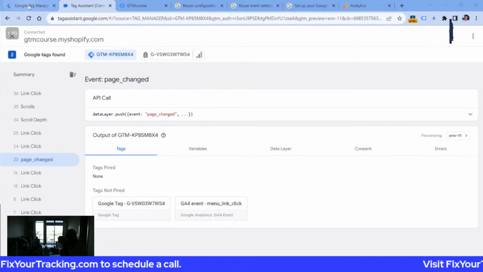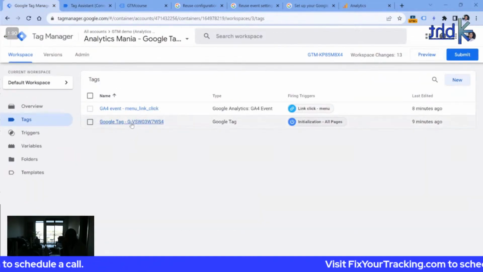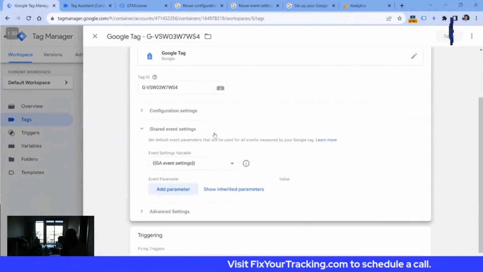There's also another settings variable, which is for the configuration. That variable can be used in the Google tag, not the event tag. So if you click the Google tag and then you try to edit it, there's a section called configuration settings.